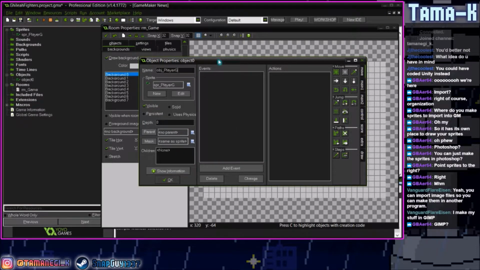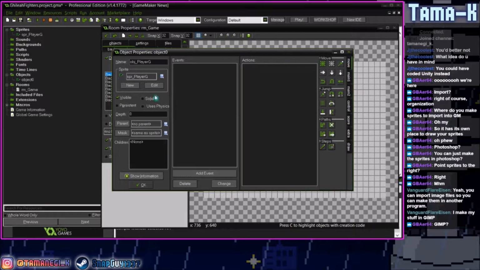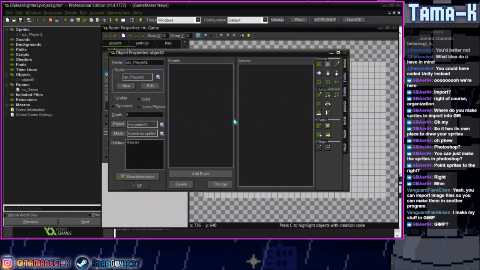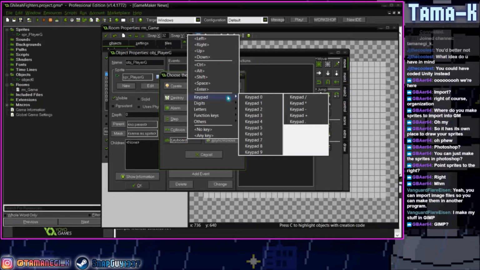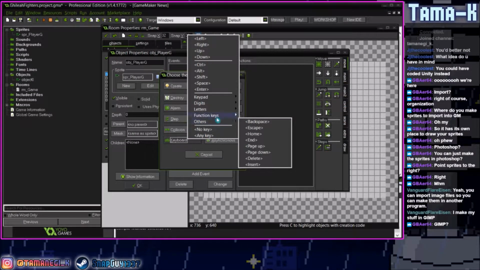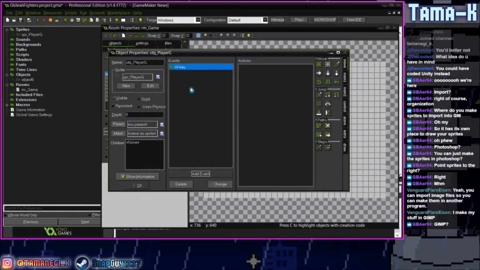Here we go. So this is your basic object maker, right? You can make all sorts of things. This is where the magic happens. Events and actions: events is where inputs and stuff happen, and actions is what it does when you do something. Say for example, if I want to use the keyboard and I want to make it do something when I press W, here we go. So when W is being pressed, it will perform this set of actions right here.